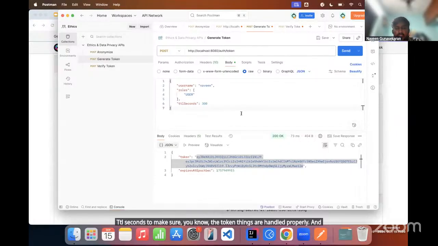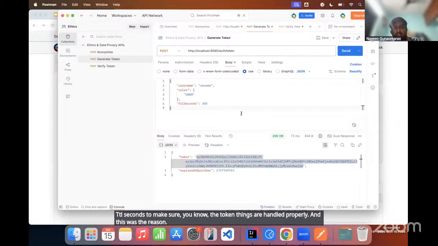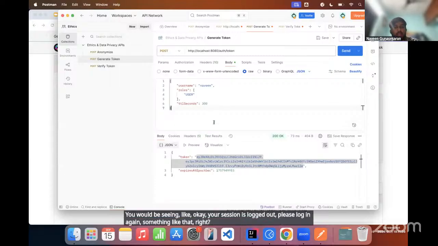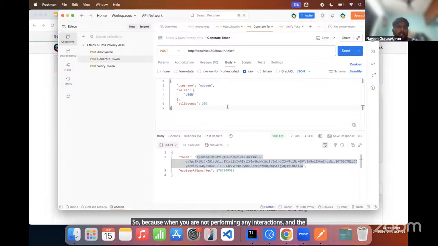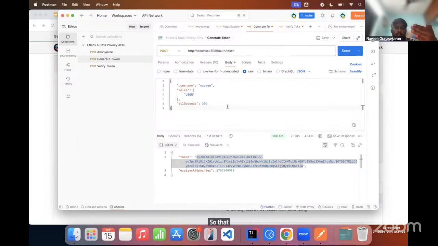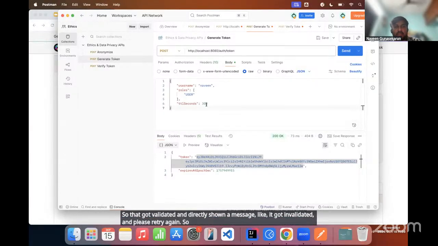And this is the reason when you are interacting with a lot of banking applications or any other application, you would see, okay, your session is logged out, please log in again, something like that, right? Because when you are not performing any interactions, the refresh token could not have happened, so the token may be invalid in the UI. That got validated and directly shows a message that it got invalidated and please retry again. That's how it would be implemented.